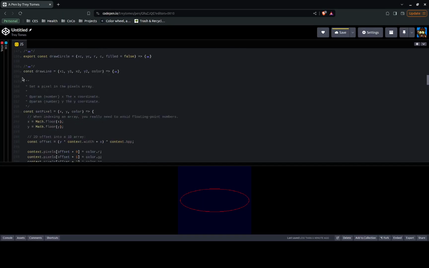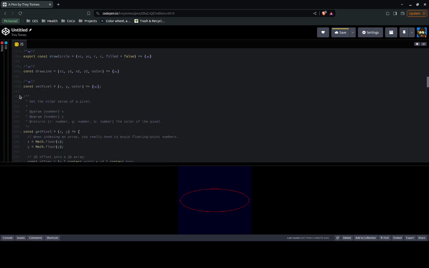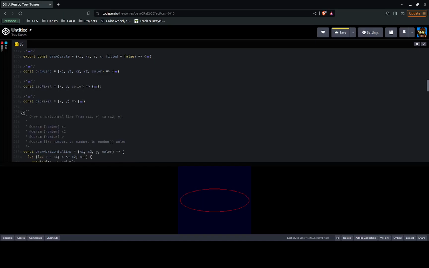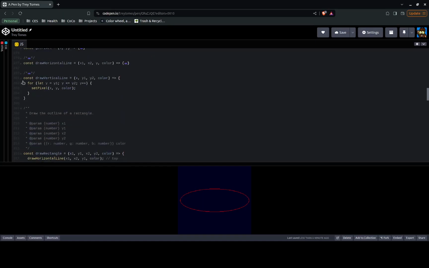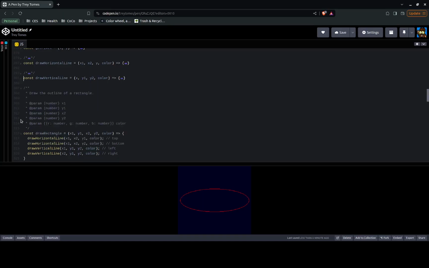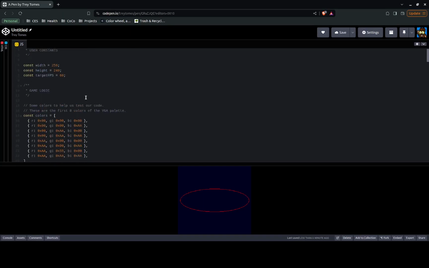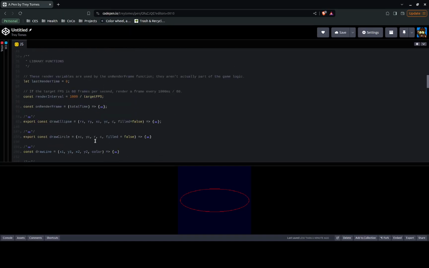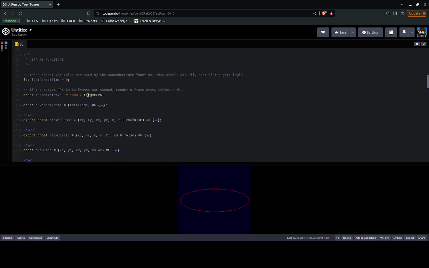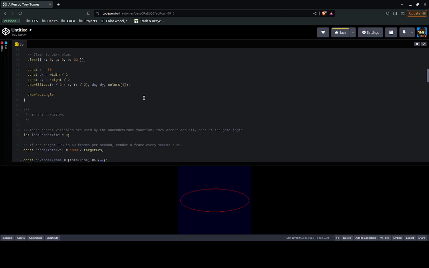We can draw a line. We can set pixels. Get pixels. Got horizontal and vertical lines. Draw a rectangle. That's what I want. X1, Y1, X2, Y2, color. Because for a flood fill, we need a weird shape that we can demo it with.